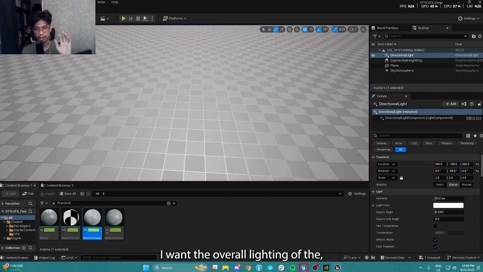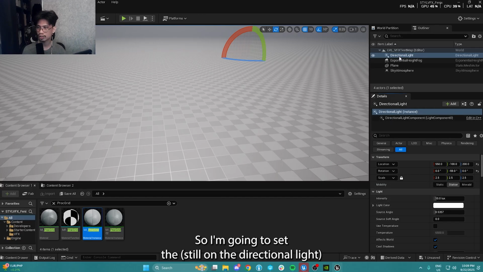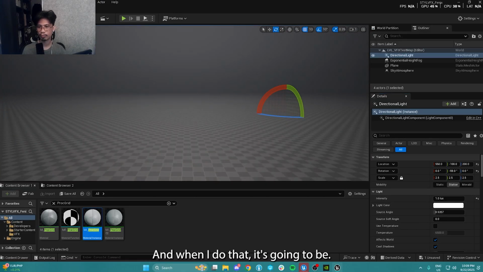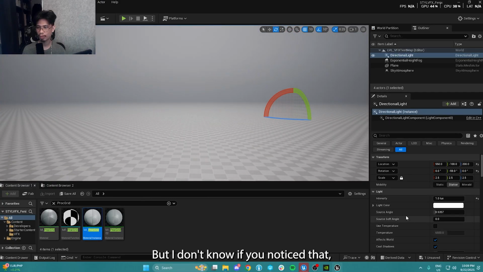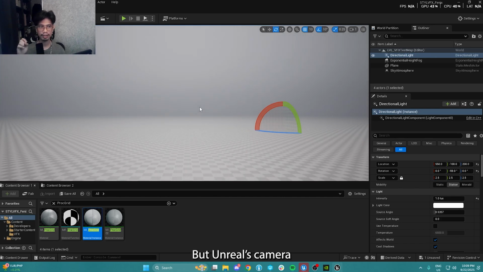I want the overall lighting of the map to be a little darker. So, still on the directional light, I'm going to set the intensity to 1 lux. And when I do that, it's going to make it darker. But I don't know if you noticed that. I set it to 1, so it should be darker. But Unreal's camera has an auto exposure functionality to it by default.